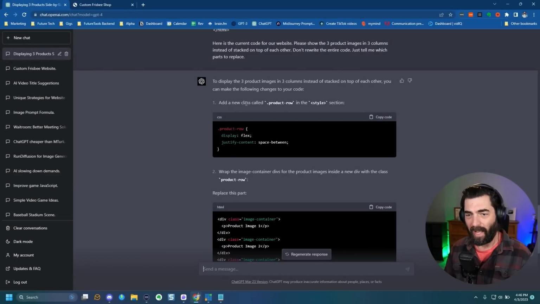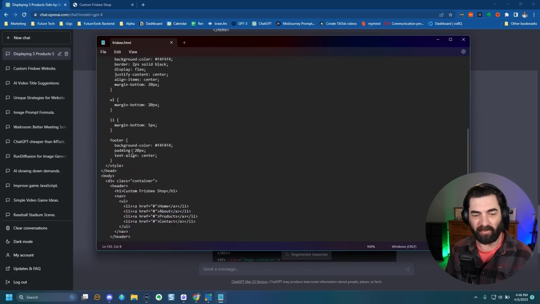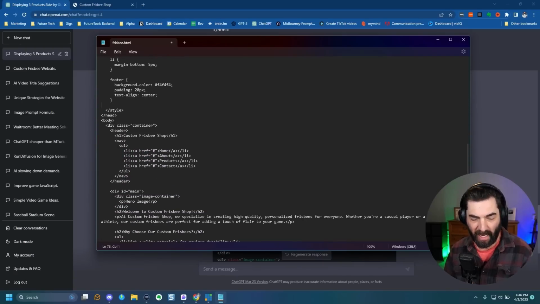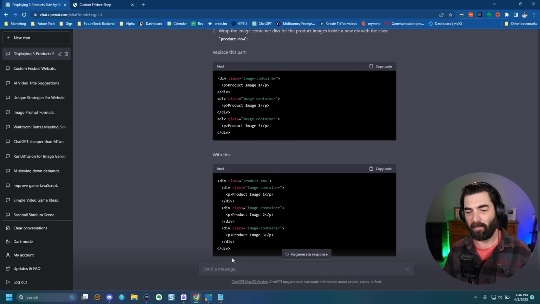So it tells me to add a new class called product row inside of the style section. So I can copy this code up inside of our style section. We could add this to the bottom right before our /style here, like that. Doesn't need to look pretty. And then down here it says replace this part with this.